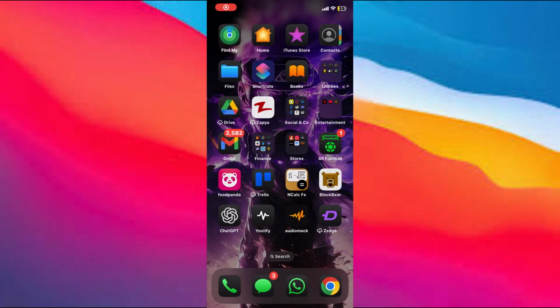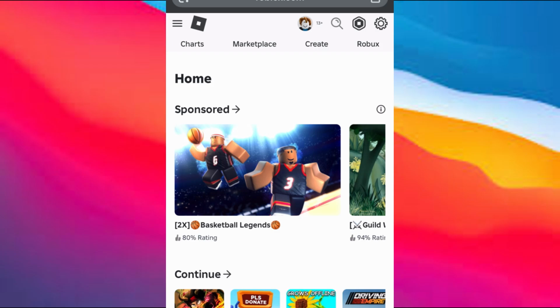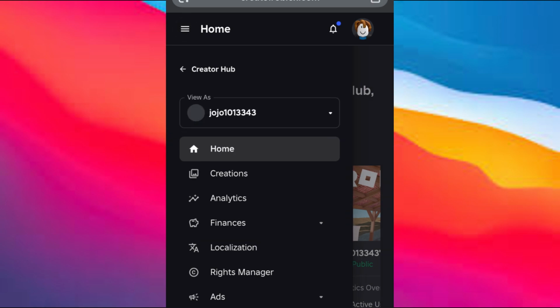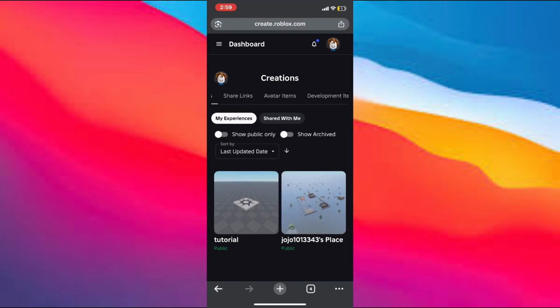So let's get started. First, open your phone's browser, Safari or Chrome, and go to roblox.com. Log in using your Roblox credentials. Once logged in, tap on Create. Let the page load, then tap the three lines in the corner and select Creations.